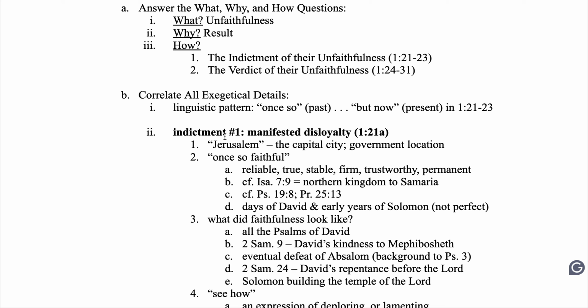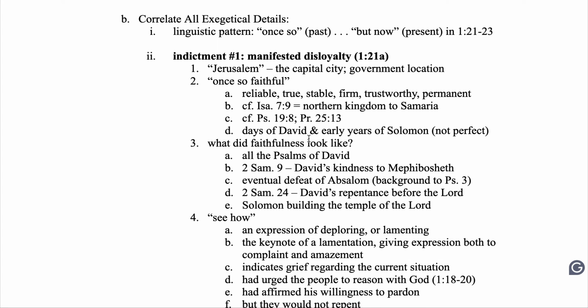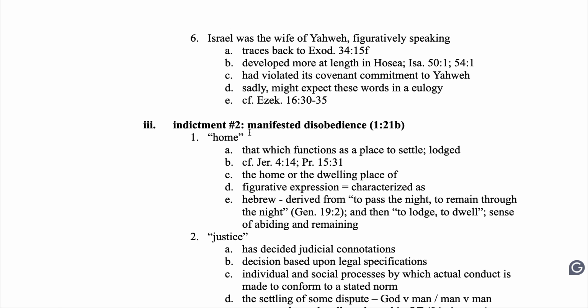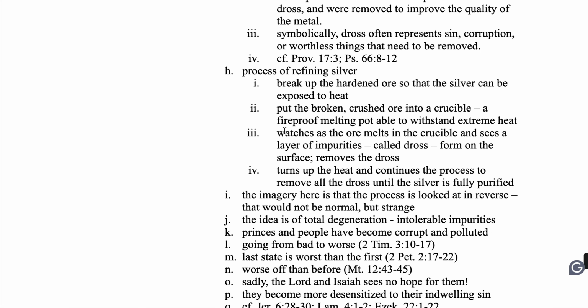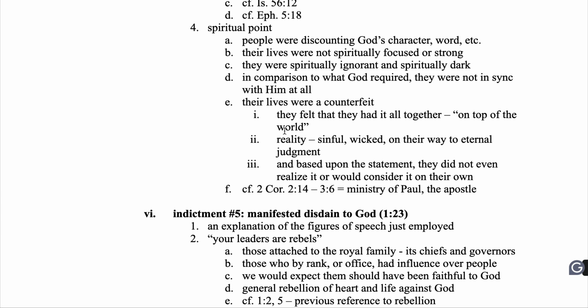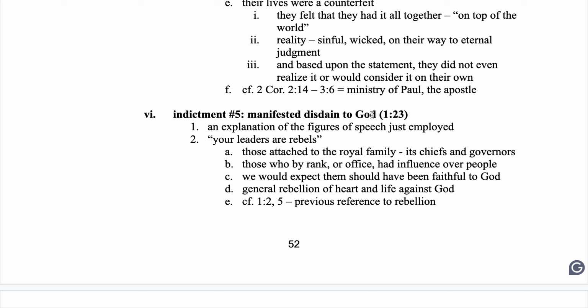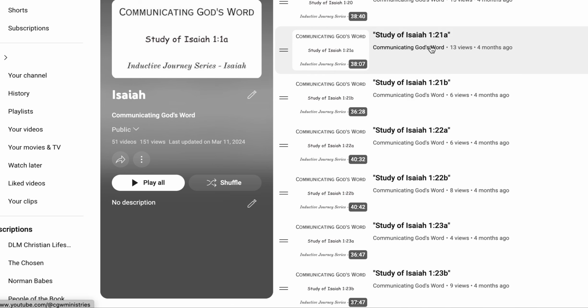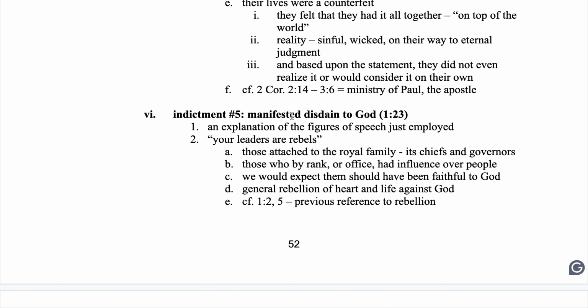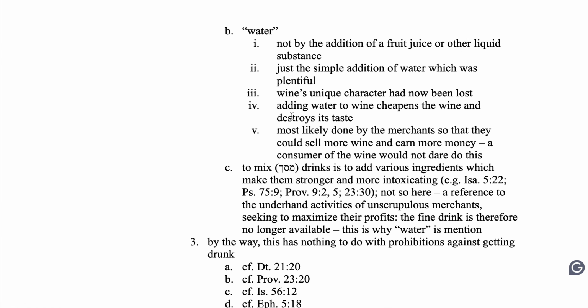So I break it down into indictment number 1, and then you'll see down here I have indictment number 2, indictment number 3. So there's a series of, I think, 5 indictments in verses 21-23. There's 5 indictments. So if you watch these videos, verse 21a, 21b, if you watch these 6 videos here, you're going to see that I'm covering this material. And notice how I've put this together.